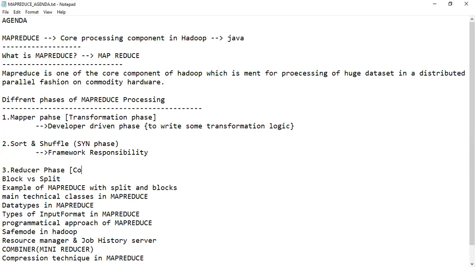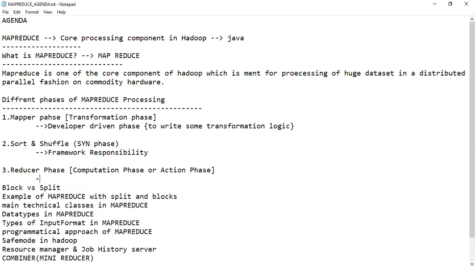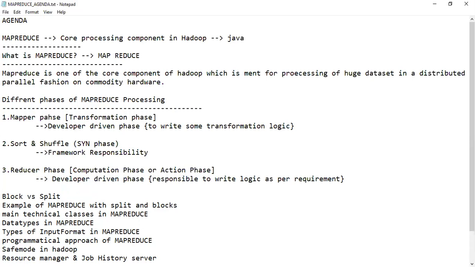Now coming to the third phase, the reducer phase, which is known as the computation phase, or we can say the action phase. In this phase, the developer who is writing the code is driving the phase. He is responsible for writing the logic as per the requirements.